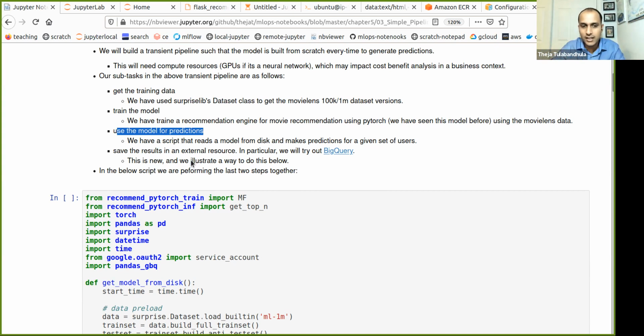And then there's also another block which introduces a new thing. This block is going to take the predictions and dump it to an external location. In particular, we're going to try out how to dump the predictions to a service called BigQuery. BigQuery, just think of it as an application database, very similar to a Postgres or a MySQL instance.